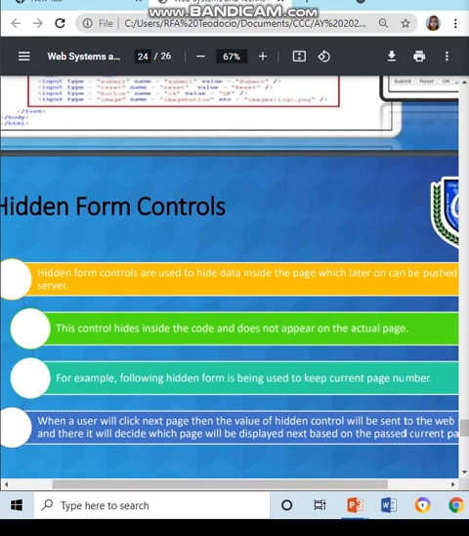And also, this control hides the code and does not appear on the actual page. So, in a way, kung maaalala nyo, para siyang encapsulation. Meron tayong gustong mga bagay, mga details na gustong i-hide sa mga user natin. So, ayaw natin na malaman ng user natin na may ganitong klase tayong codes for security purposes.